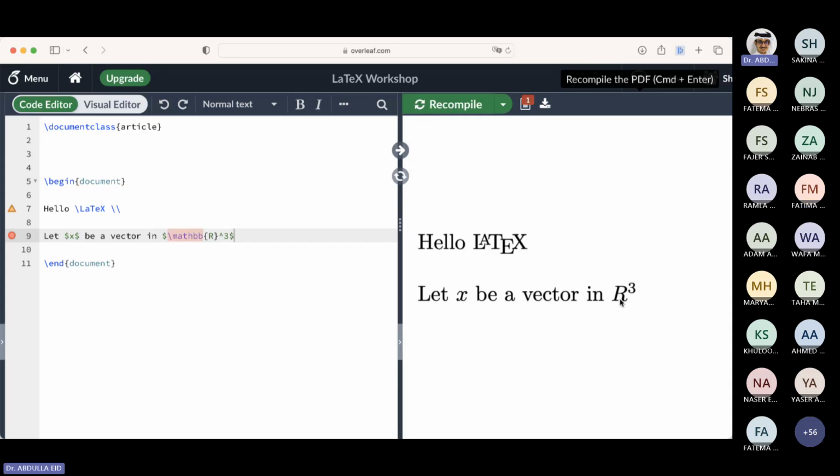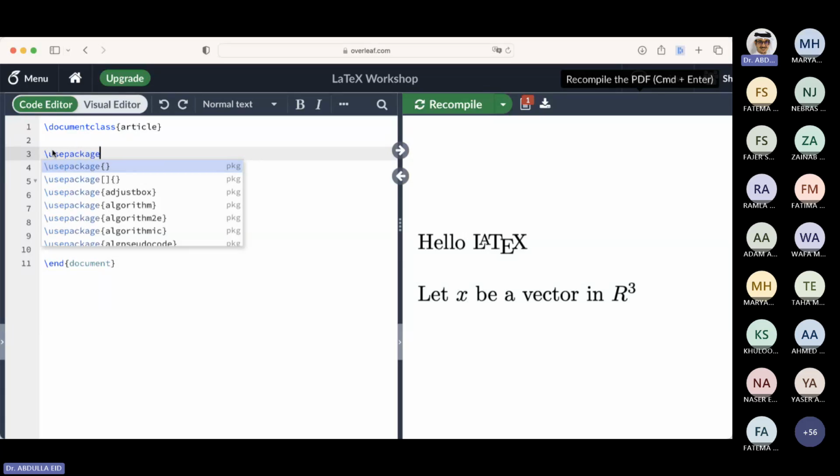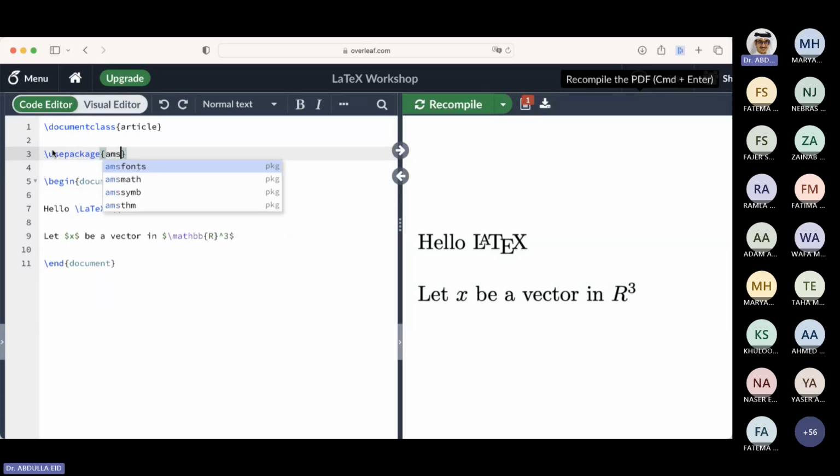However, if I just compile this one, I get an error. You see, nothing has been done. It's the same as before, and it is even complaining to me that there is an error. If you can see, the error says it cannot read this mathbb. Why? Because mathbb is part of a library that I didn't tell LaTeX to look for. So I have to tell LaTeX to use this library, which we call a package. So I'm saying the amssymb.